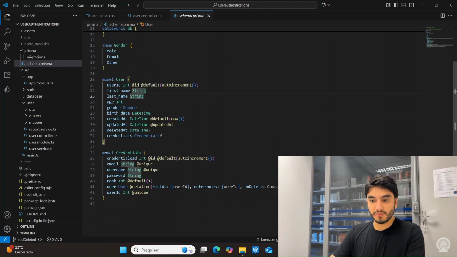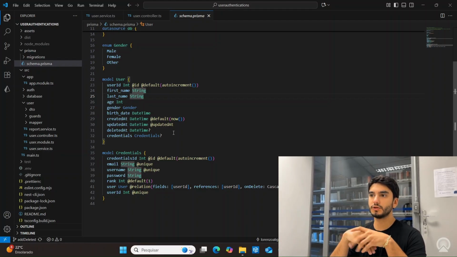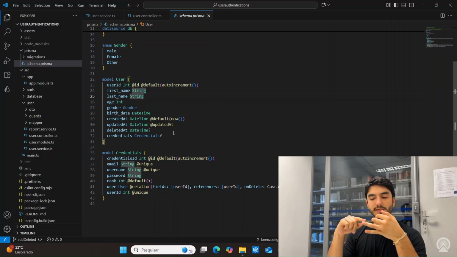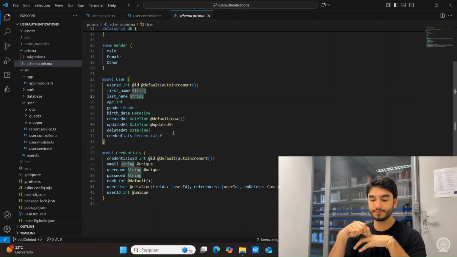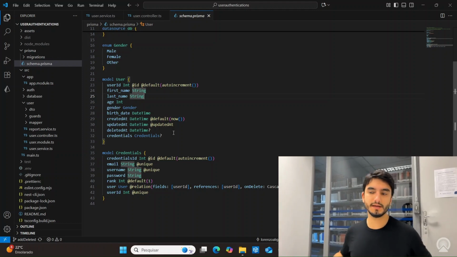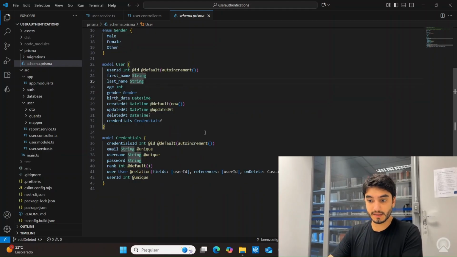And I also have a credentials entity, which is basically just for exercising and practicing relations inside Prisma. I separated the user from his credentials. So everything relating to passwords, email, username, and other attributes, I put in this credentials entity. And it's basically a one-to-one relation between the user entity and the credentials.